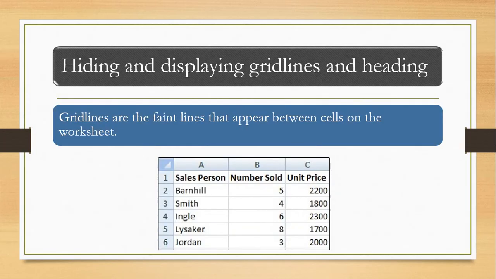In this section, we are going to discuss how to hide or display grid lines and headings in Microsoft Excel. Grid lines are the faint lines that appear between cells on the worksheet. As you can see in the picture, there is a faded line, and all of this makes different cells in Microsoft Excel.